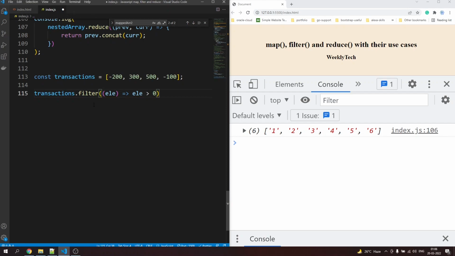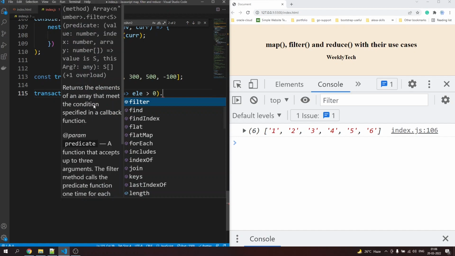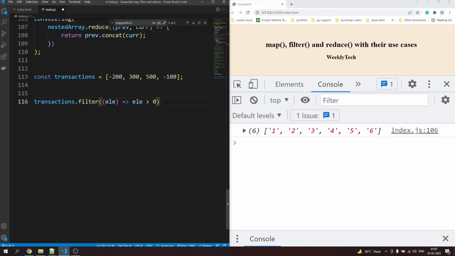So filter will return a new array. Okay, I am changing the requirement here. These values are in US dollars and I want to convert them into Indian rupees. So const dollar to INR, and the factor will be 70. So I will multiply 300 and 500, 200 and 100 with 70 to get the output as Indian currency.